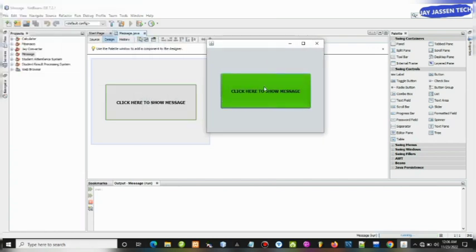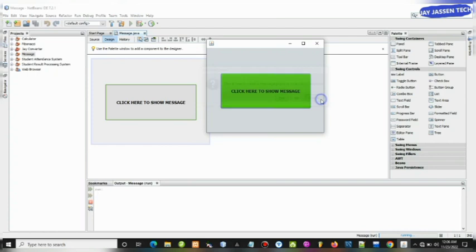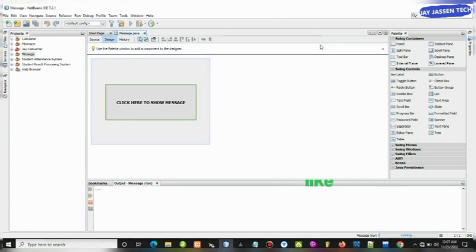Now click here to show message. This is how to create a message pop-up in Java using NetBeans. But once you click on yes, nothing happens. You click on no, nothing happens. You click on cancel, nothing happens. So on today's tutorial, I will teach you how to implement all the functionalities for the buttons.